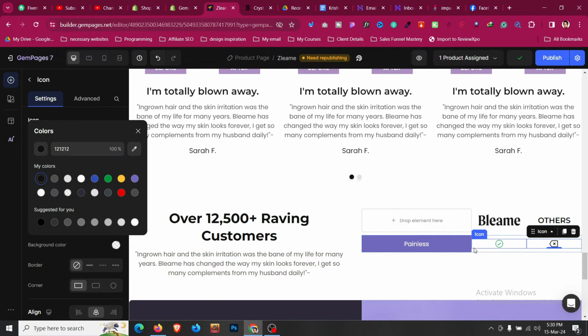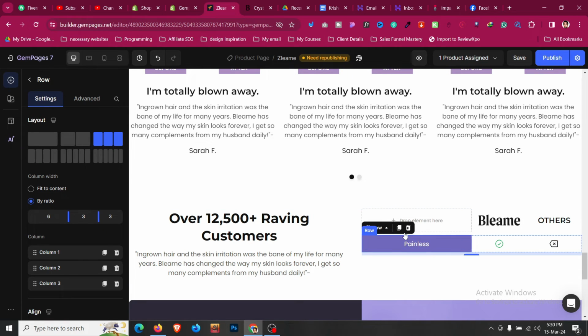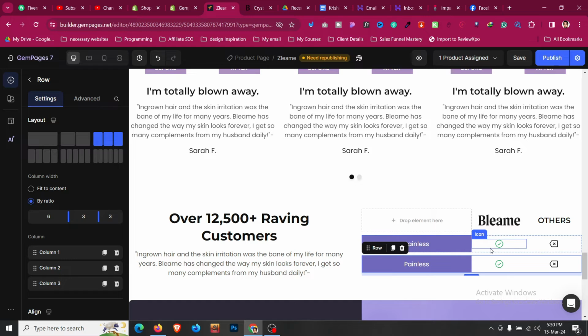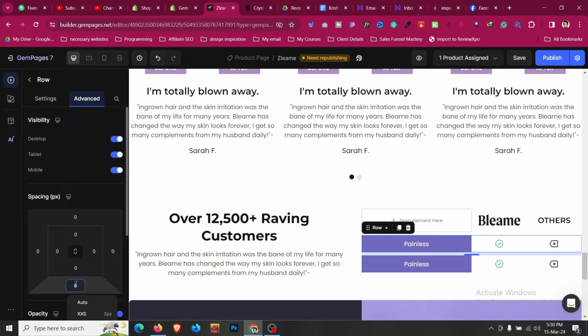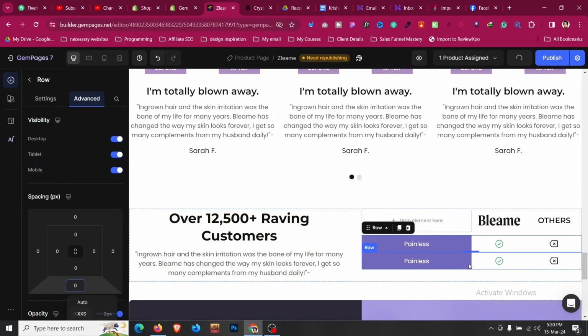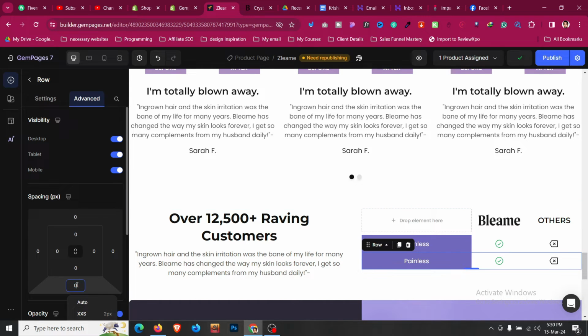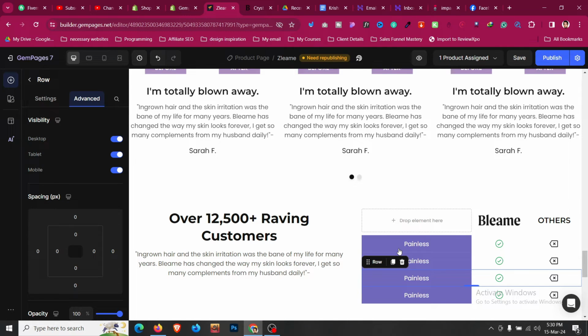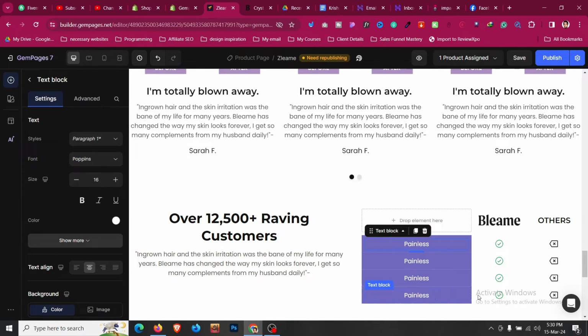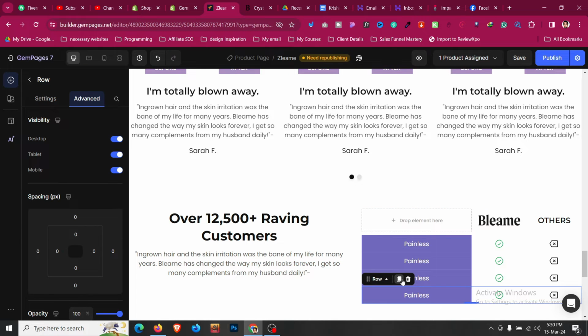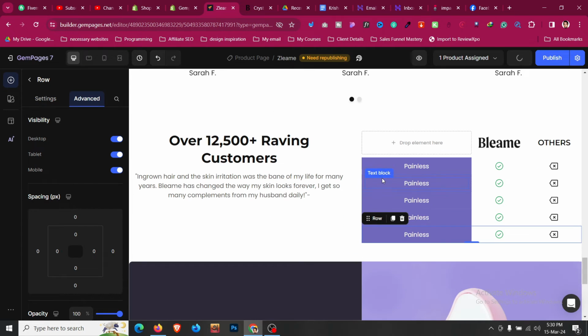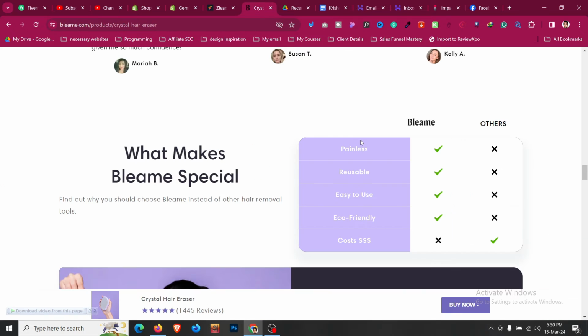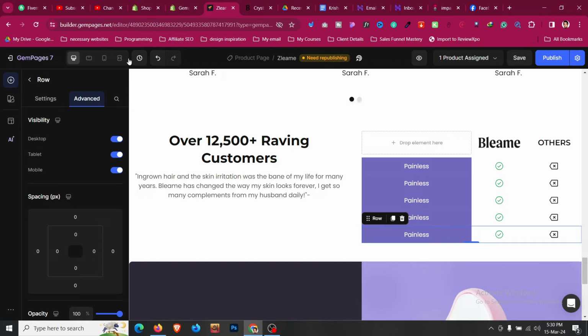Okay, good. Now we'll copy this row just like that, and for the spacing there will be no spacing. Click that row, and now let's make it 0. Same goes here, make it 0. Now we just need to duplicate it a couple of times, like 4 or 5 times, and then it is all set to go. Now all we need to do is change the colors and change the text and everything, right? Other than that, everything is ready.